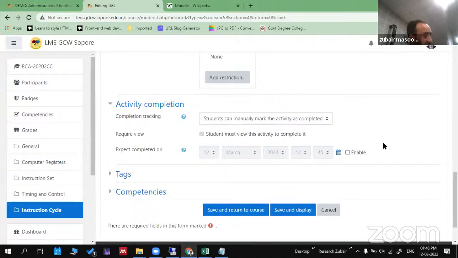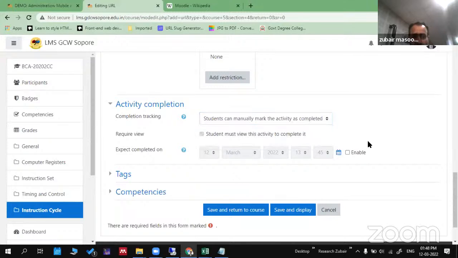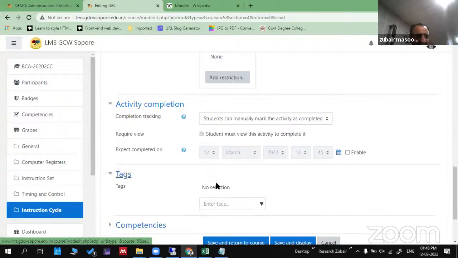So can the student mark this activity completed, or can you actually assess whether or not this activity has been completed? You can define how this activity is declared as completed. The student can define it as completed, or a teacher can define it as completed. There are ways to define that. And then you can also set up when this activity should be enabled, and define tags.